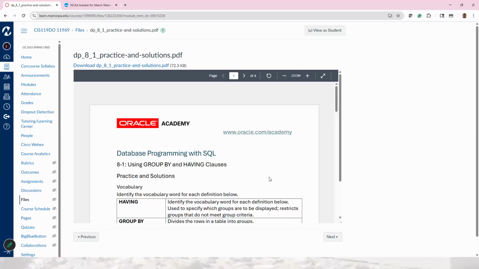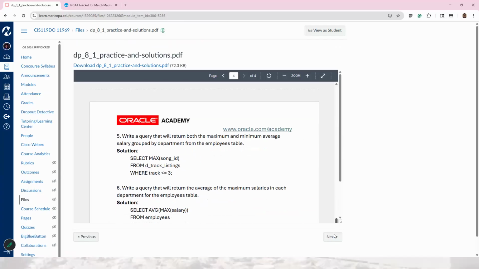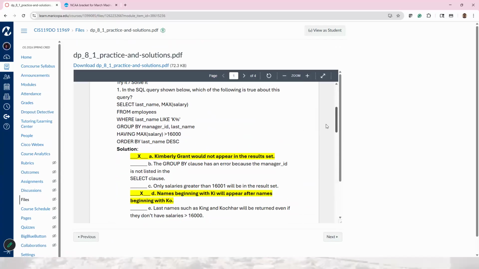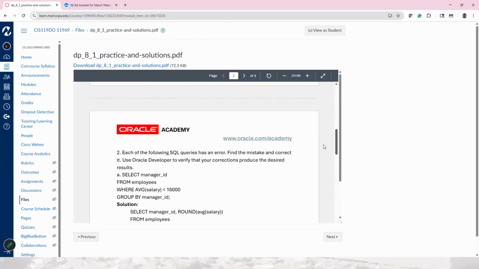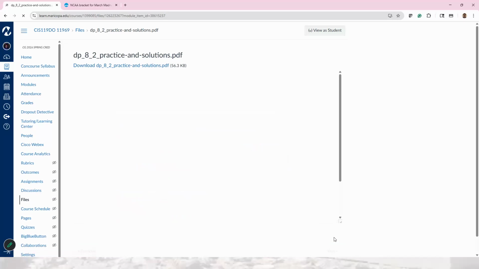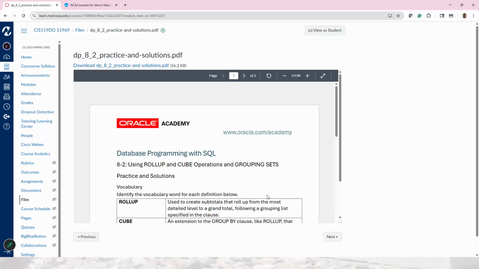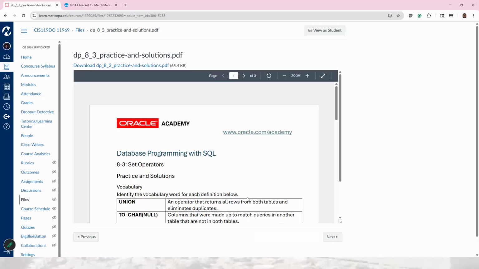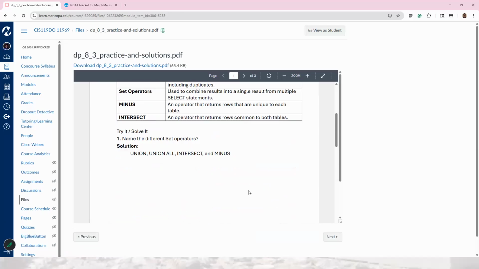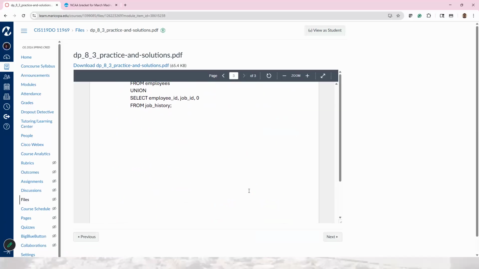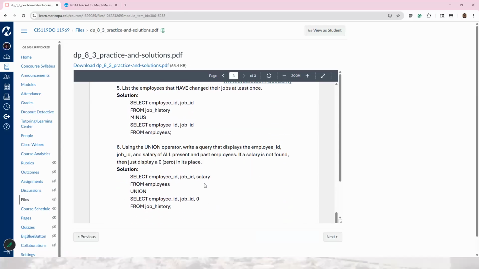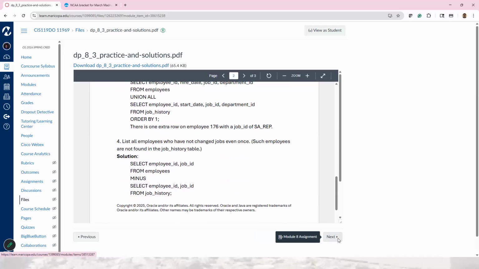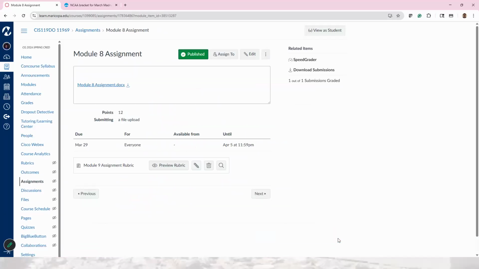And then the practice and solution exercises. Always helpful. Please go through these. Especially now, it's probably good to revisit what information you need for the midterm. There were 3 sections, and you have 3 sections of the topics in module 8, including set operators. So please don't just skip over those.